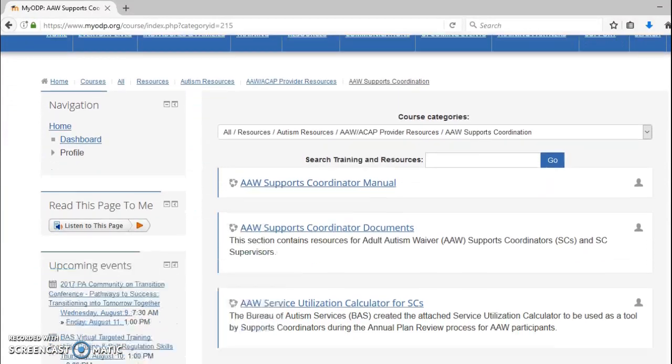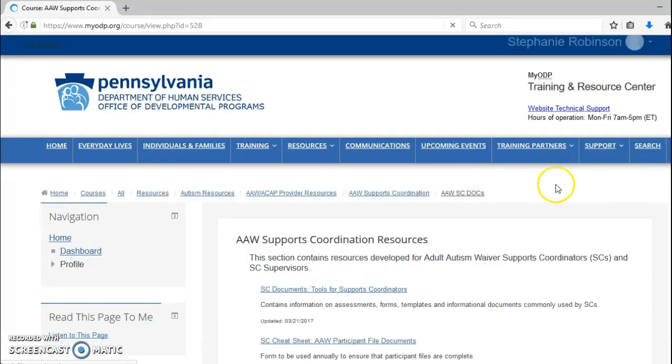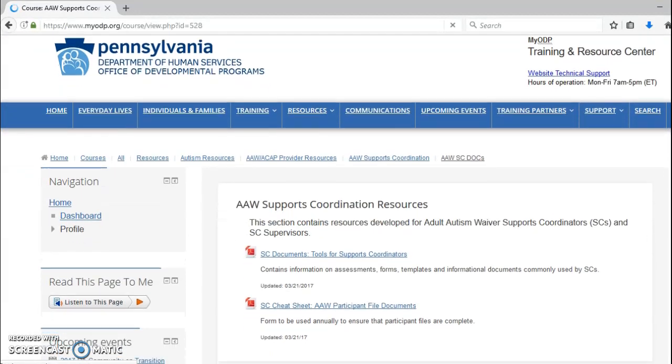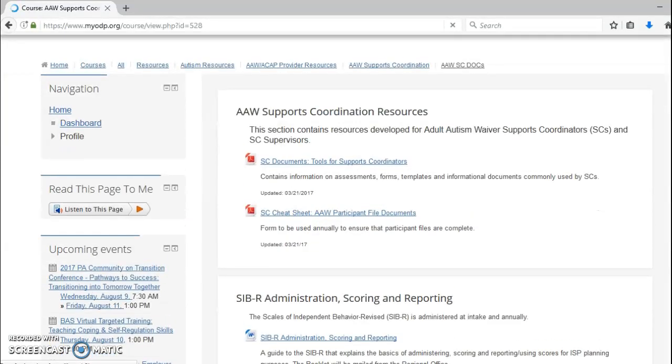Please review this manual. It is a very thorough manual created by the Bureau of Autism Services and has all that you need to know moving forward as an SC. Here you will locate AAW supports coordination documents. These documents are very important for you as an SC. Feel free to download and save these documents in a file on your laptop or computer so that they are easier for you to access.